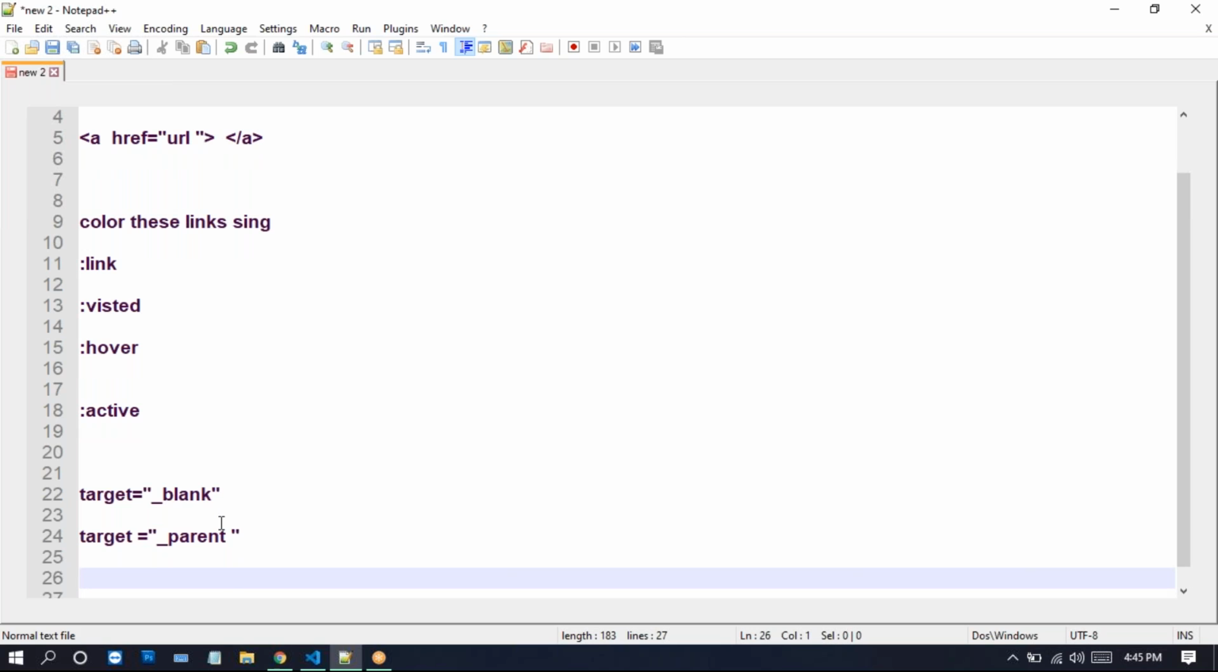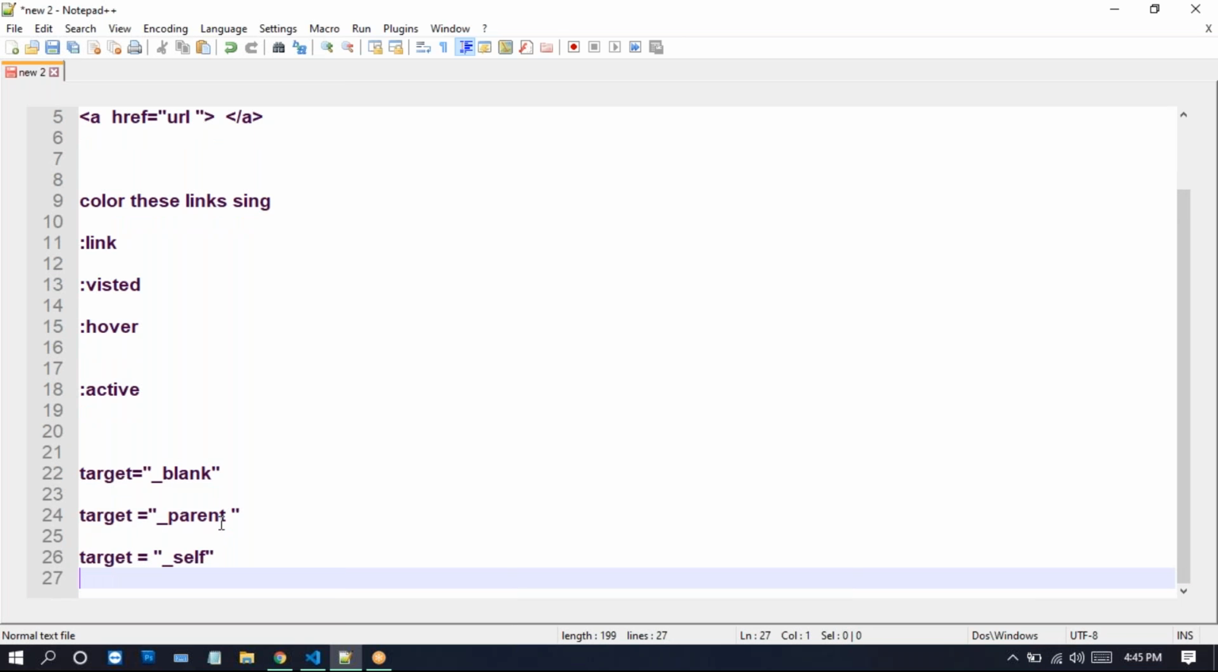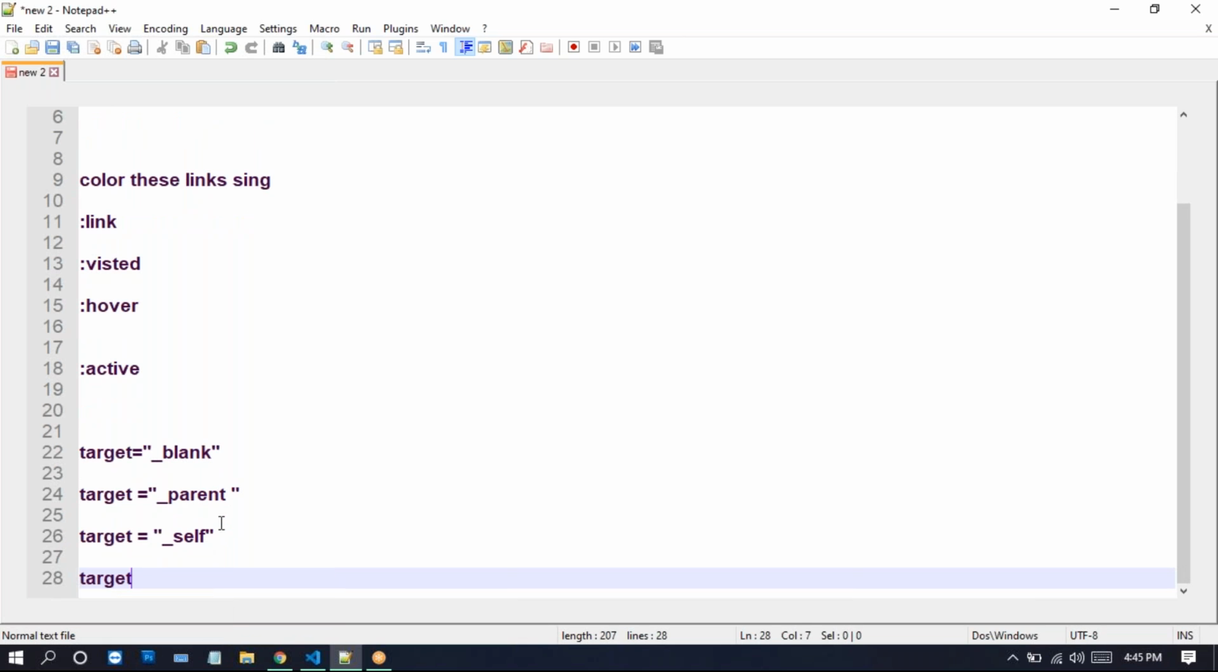Next we have underscore self. This self opens the linked document in the same window or same tab itself. It opens the source document by default. Then we have one more element, target equal to underscore top. This top opens the file in the full browser window, in the top of the document.